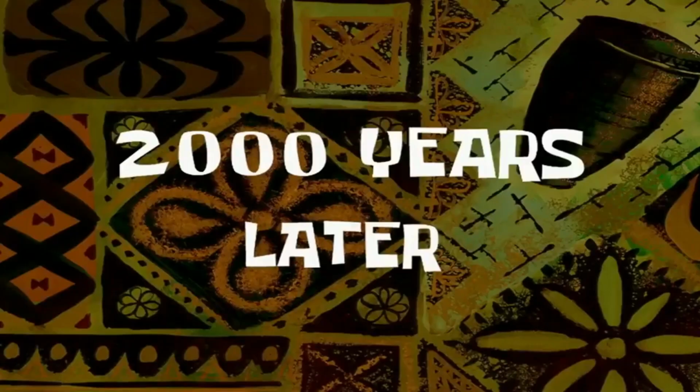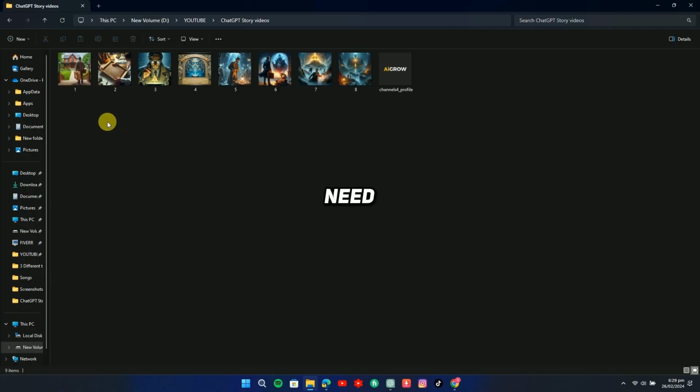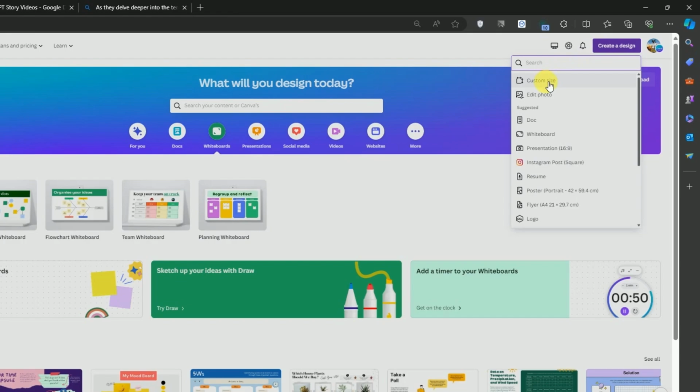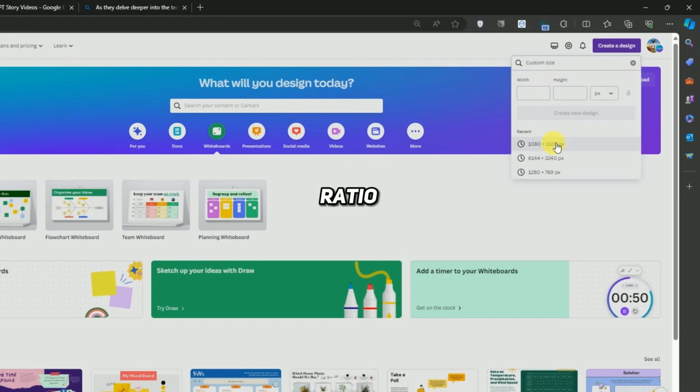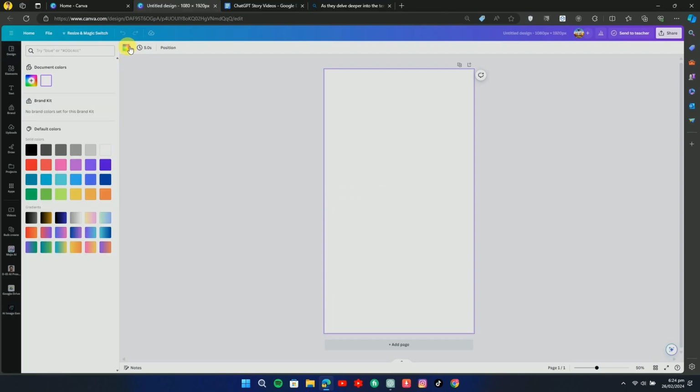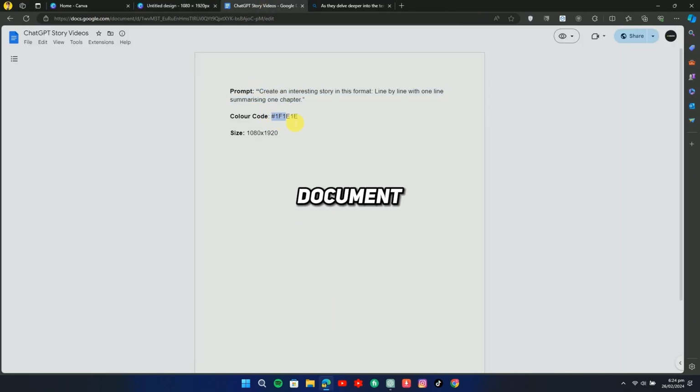Now that the images are generated, we need a ChatGPT interface. Open the Canva website and click on Create Design. Choose Custom Size and select the ratio given in the document. Click on Design and then click on Color. Copy the color code from the document and apply the color.